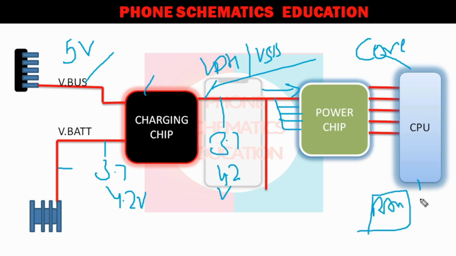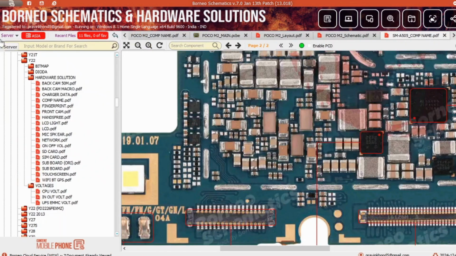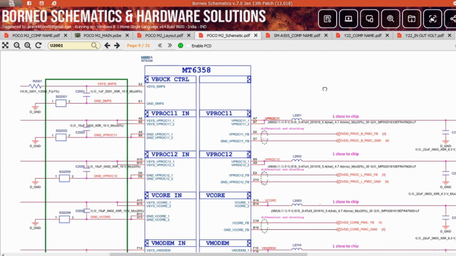After that comes your phone's processing work, or you can say your phone turning on. So this is the basic structure. If you want more information about this circuit, go and check out my previous videos. Let's talk about today's topic. For this, we're going to the schematics. We're going to the Borneo and opening the schematics. Let's see.